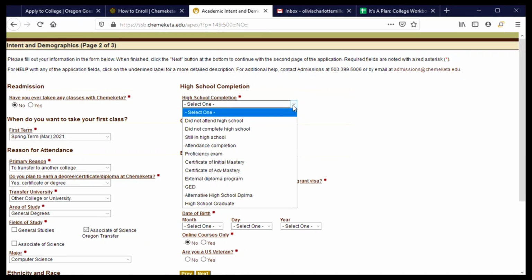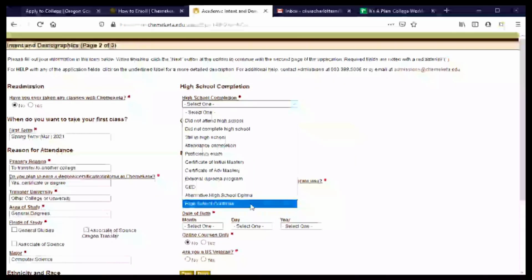This is a question about what my high school completion is. And for me, this is a question where they're asking, when you enroll at Chemeketa, what will you have done? So while it is true that I'm still in high school because I am currently applying for college while I'm in high school, what I'm really going to answer is that I will be a high school graduate when I enroll. And so I'm going to choose high school graduate because they're asking about when I become a student at Chemeketa.